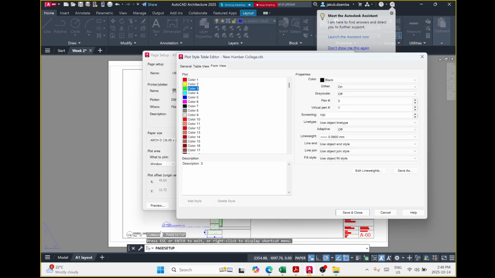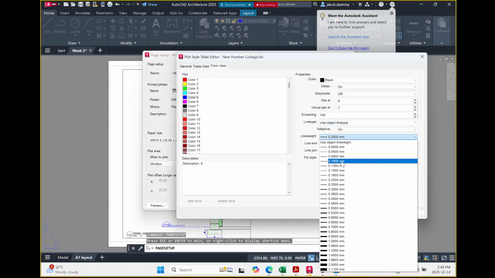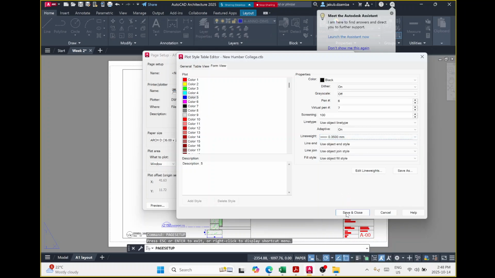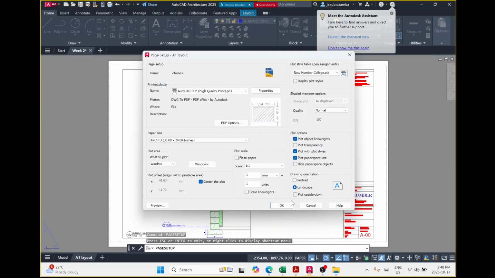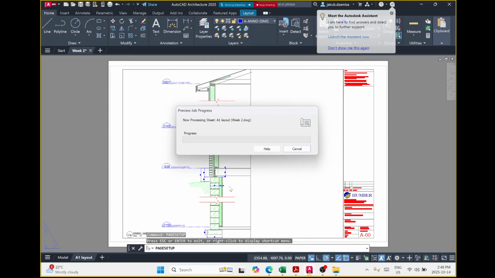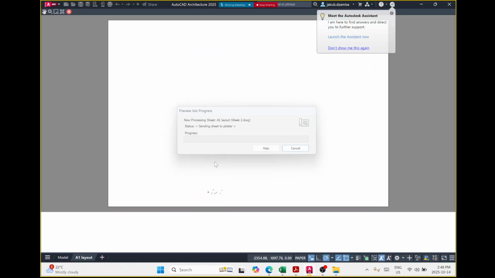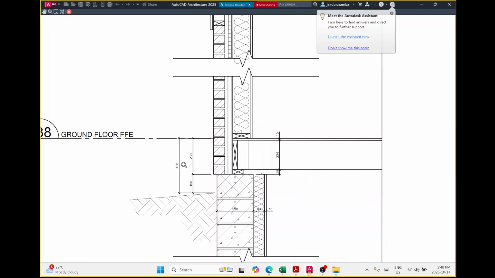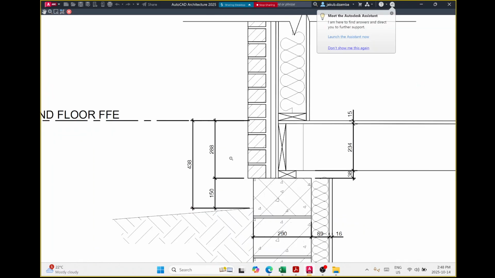And if you followed my example from before, the blue line weights you might want to have a little bit thicker. So I'm going to click the dark blue color. And I will make that, let's say, 0.35. Okay? And save and close. And I'm going to click on preview. So it's starting to look a little bit better.